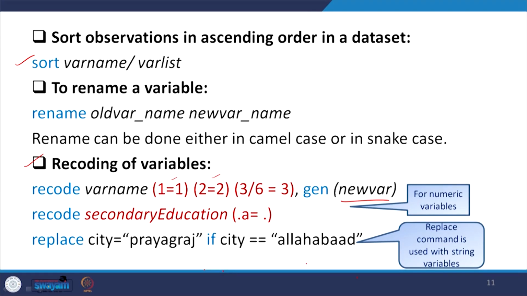Now replace is the command. We can replace with a particular entry, with a new entry. Okay, so the replace command is generally used with string variables. The string variable here is Prayagraj. If the city name is Allahabad, you can rename it to another one.